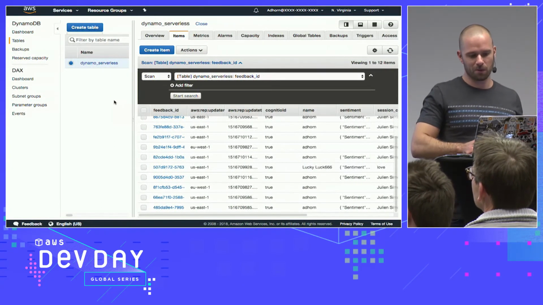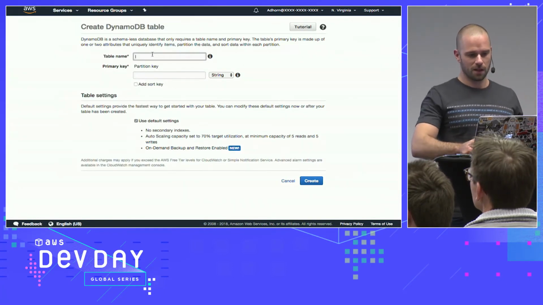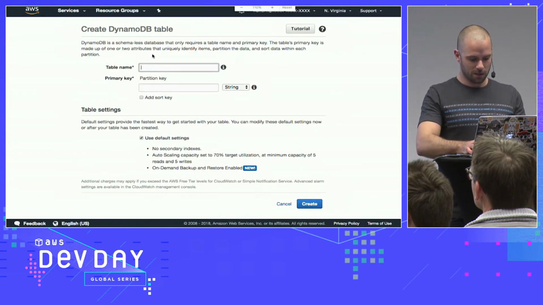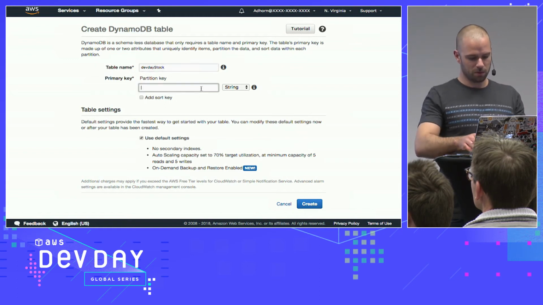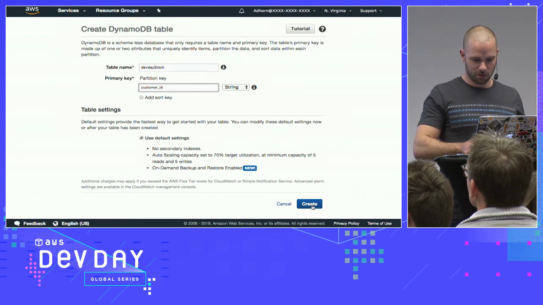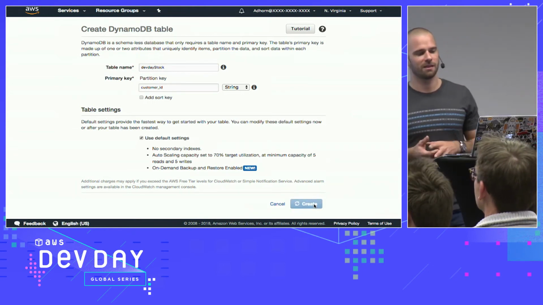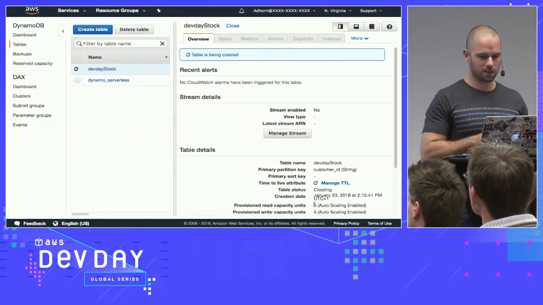I already created the table, but let's create one from scratch, because that's when the fun is and when things break. So let's create the table. I'll name it, and that's a string. Yeah, cool. I don't add a sort key. I don't want to use the default settings. Yeah. So create that. I have my DynamoDB table that's going to be created. It takes a couple of seconds.